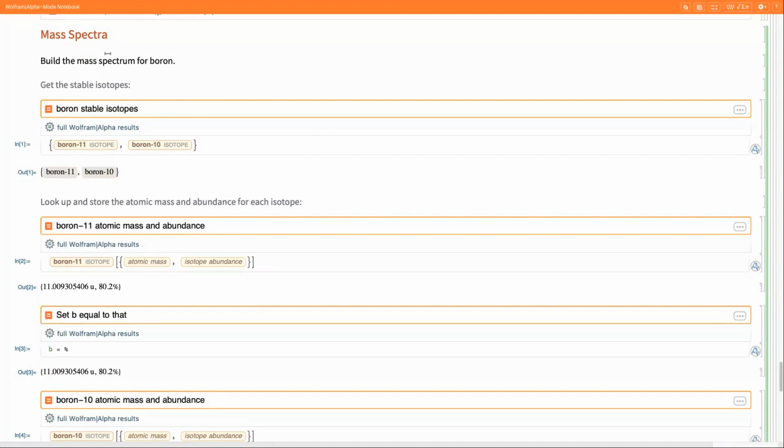Here I have an example that builds on gathering data, storing it into a variable, and then using that variable later in further computations. So we are going to build the mass spectrum in reverse. Rather than collecting an experimental spectrum, we're going to take the isotopic abundances and build the spectrum. So we grab the stable isotopes. We then get the properties that we need. And again, you can see that the natural language is converted into the Wolfram language, and then the output is given as well.